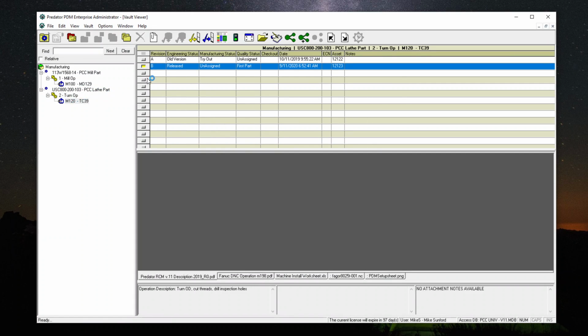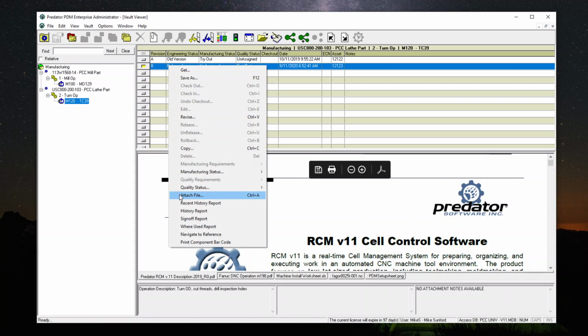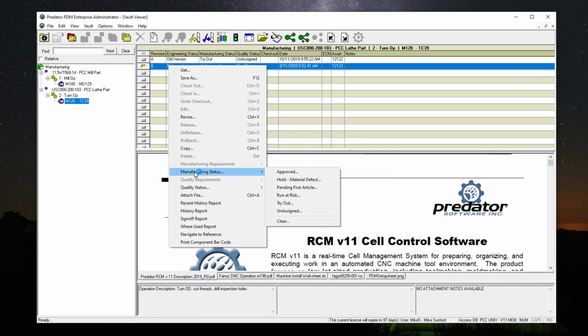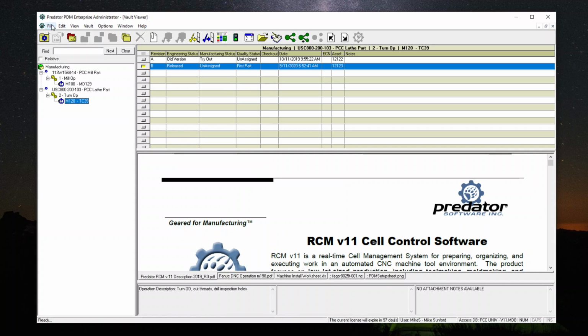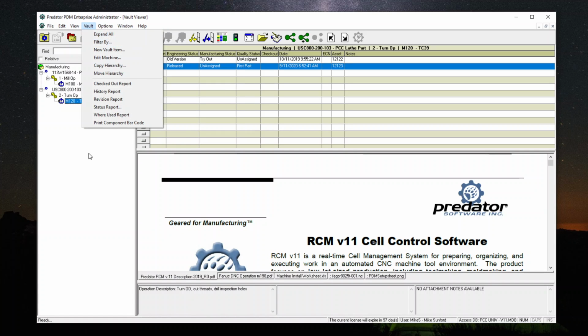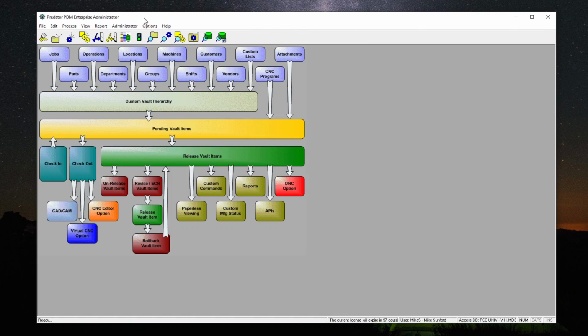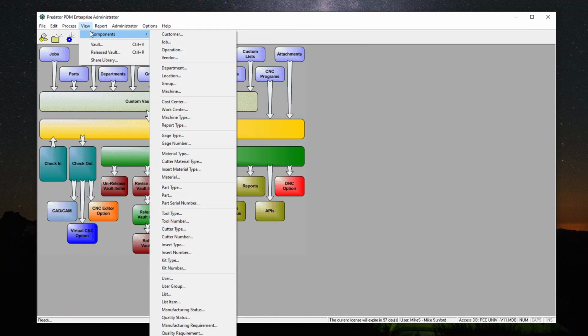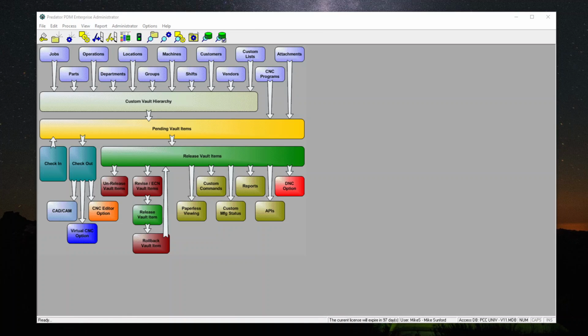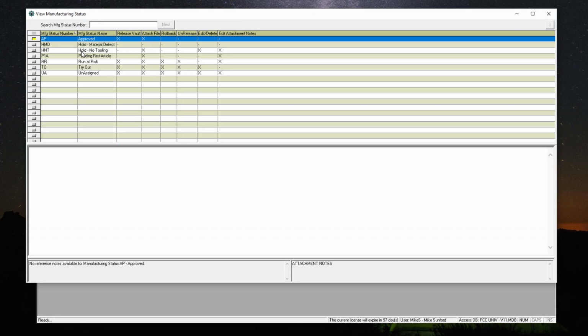on this machine, we have our manufacturing statuses. We have approved, hold, pending, first article, run at risk, tryout, or unassigned. We also have the ability to come in here and view, after we come out of our vault, we have the ability to view these statuses as components, manufacturing statuses, quality statuses. We now have the ability to look at all the custom statuses that we've added.